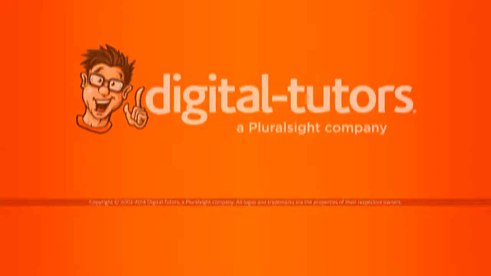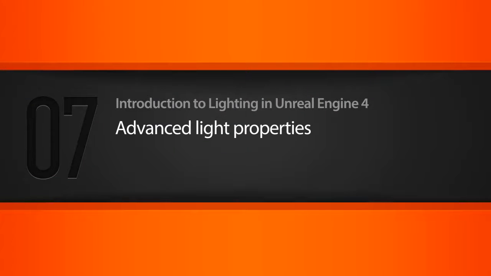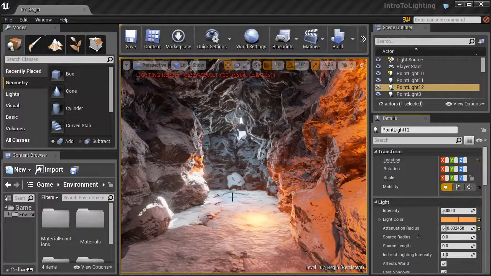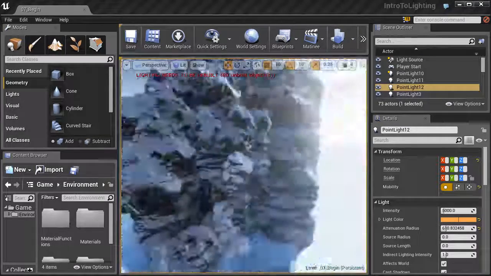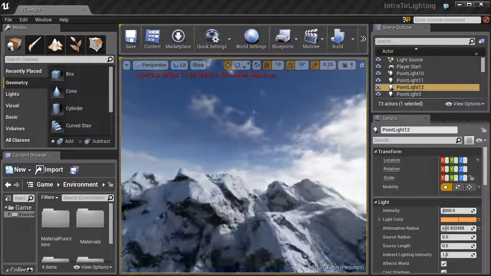In this lesson, we're going to take a look at some of the advanced options for our lights. Alright, so the first thing that I want to talk about is creating light shafts. Light shafts can be created from directional lights. So let's go ahead and go outside of our cave and let's select that direct light shaft.